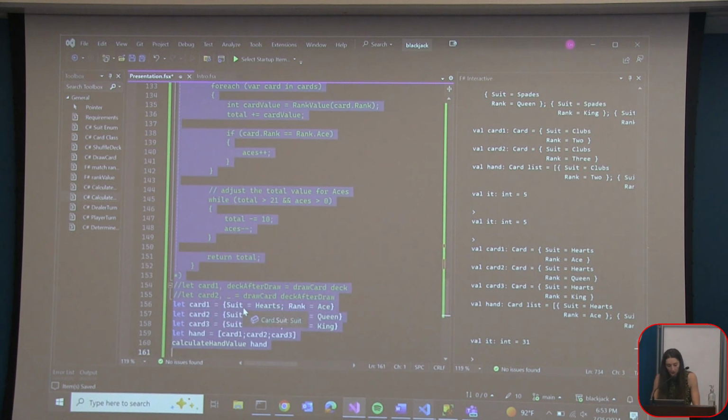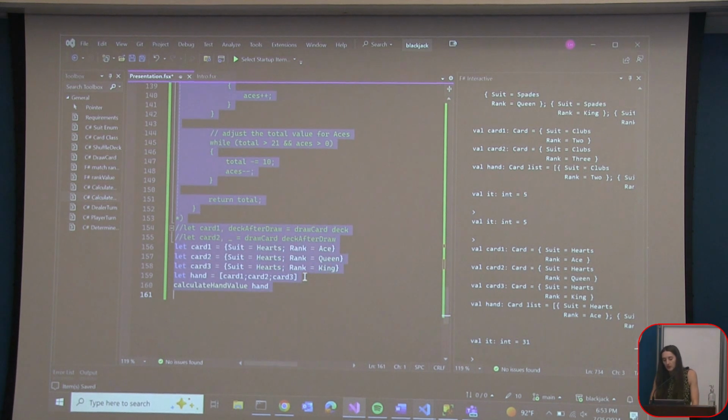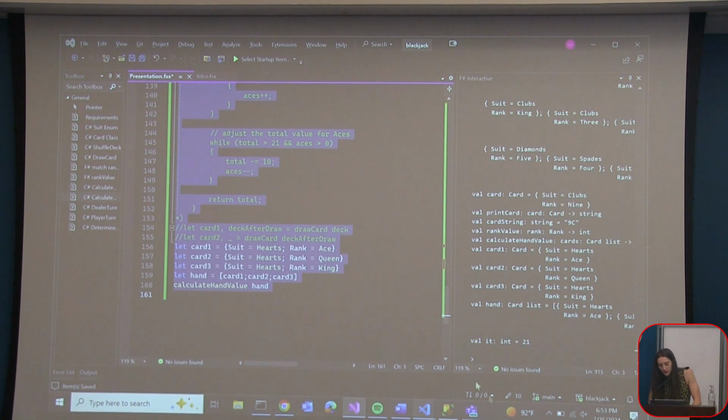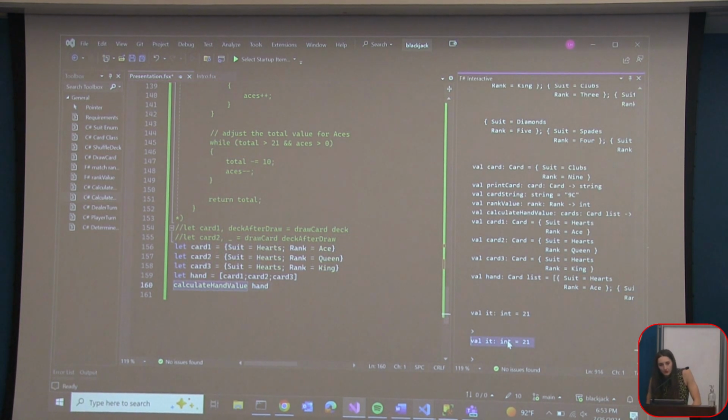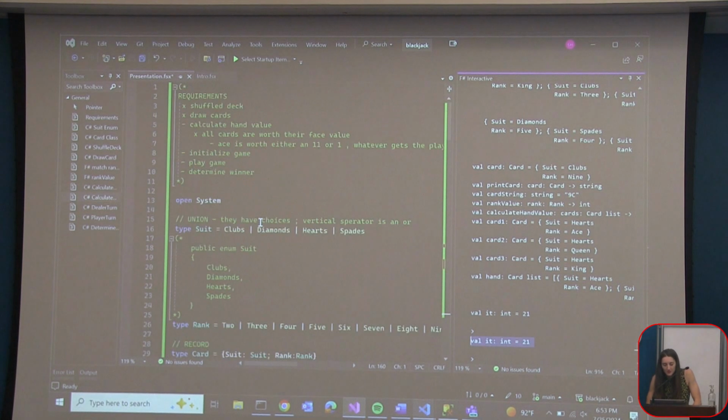Let's run it and see if it works. So our hand that we're going to calculate this value for is ace, king, queen. Previously it was returning 31, and hey, look at that. We got a 21 on the screen. Perfect hand. That's fun. Any questions? Okay, well, I'm going to knock off that requirement.